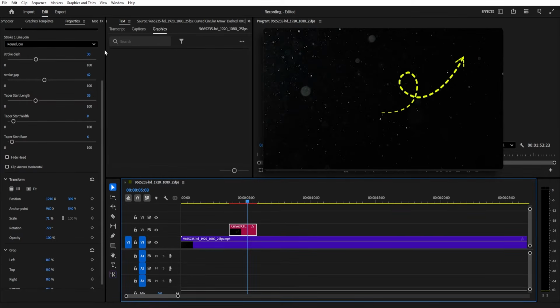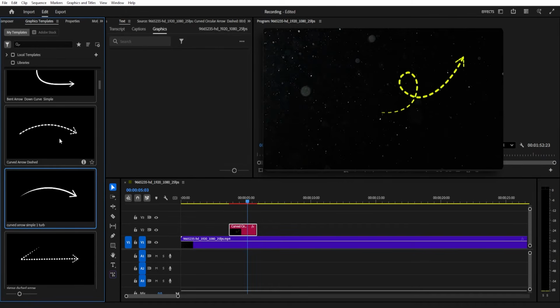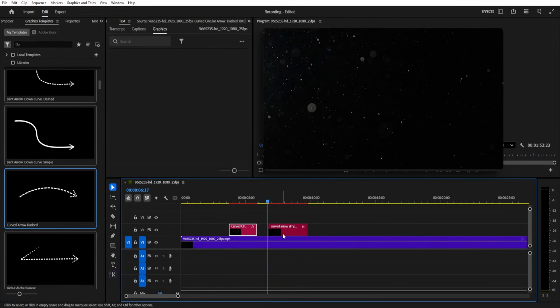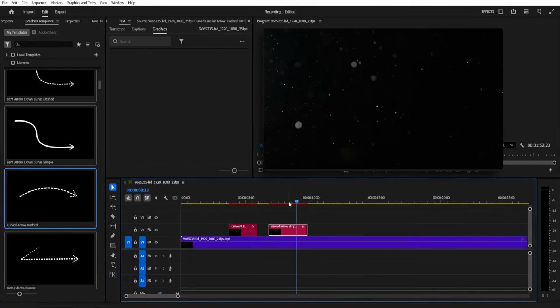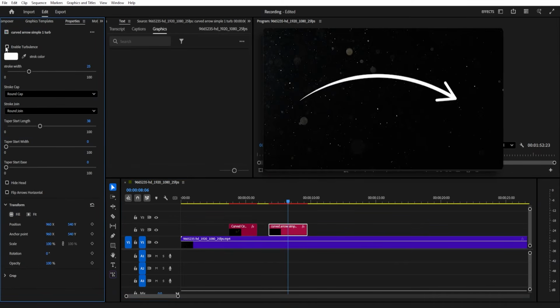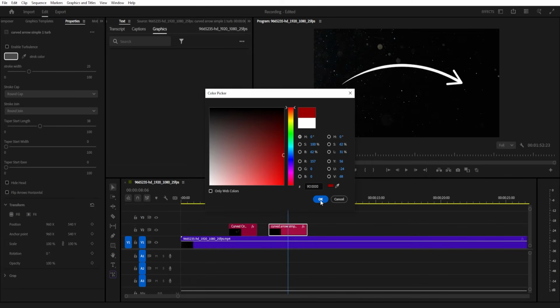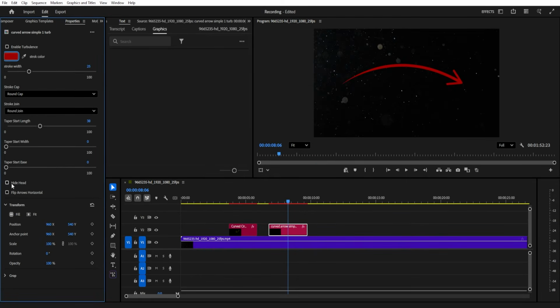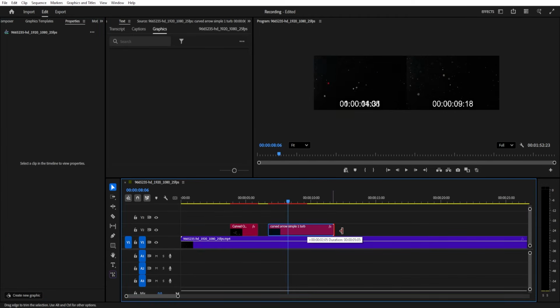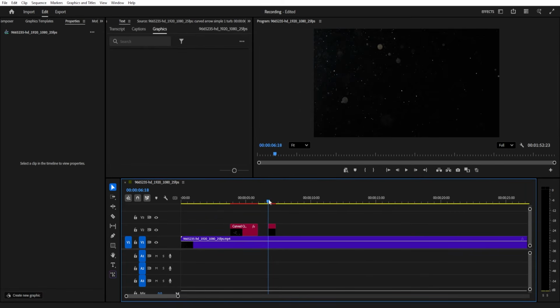When you download the asset, you get two versions of the arrow, dashed arrow, and the other is the simple arrow with a clean solid line. Both come with the same customizable settings, so you can adjust color, stroke, and hide the arrowhead or flip it horizontally. No matter which version you choose, you have full control to make it fit your project perfectly. You can also stretch it to adjust the animation speed.